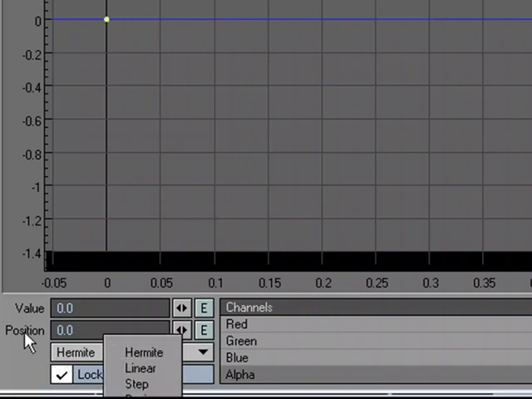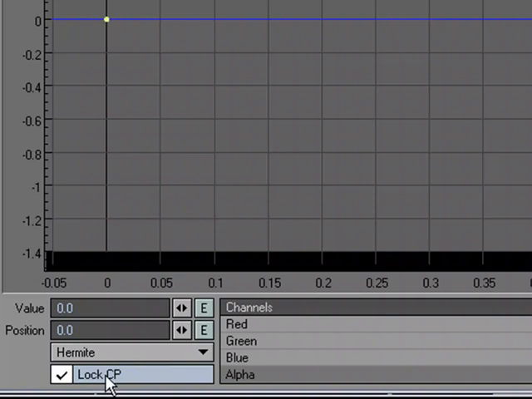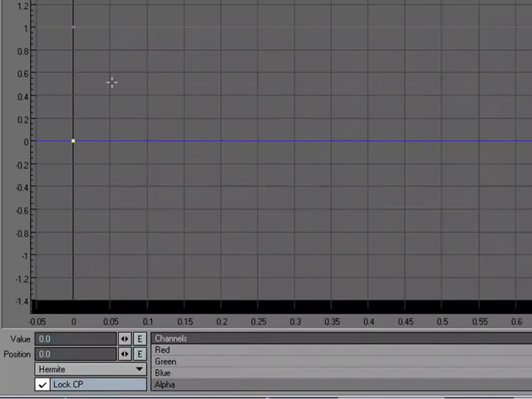Okay, very similar to what we saw in the gradient node. And then we've got the locked control points. It's the handles for the curves, so we have further refinement of those curves. Right now, red, green, and blue channels are selected. Alpha is not. We can see our alpha channel right here.